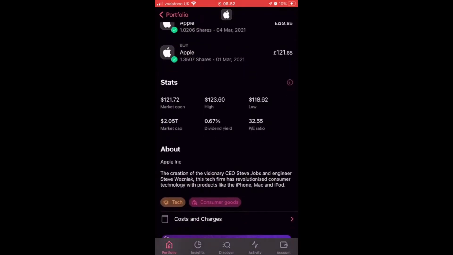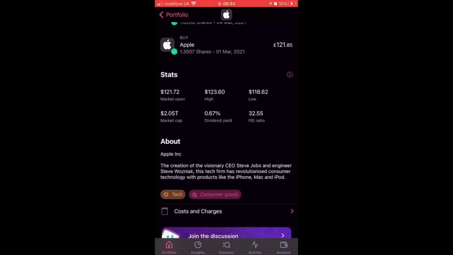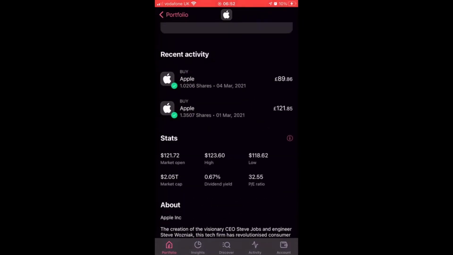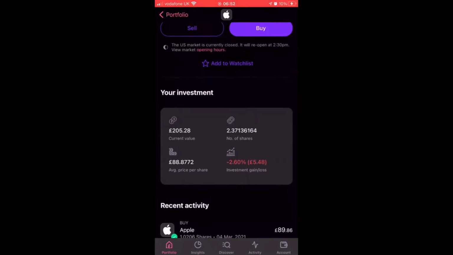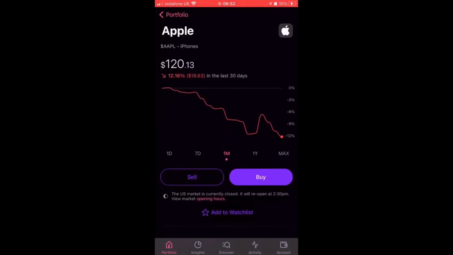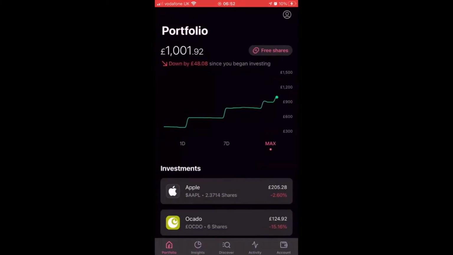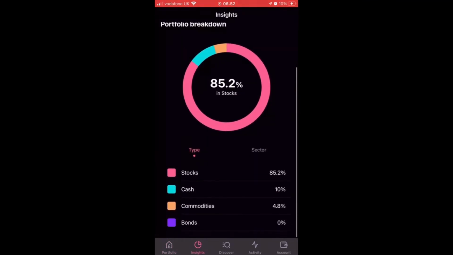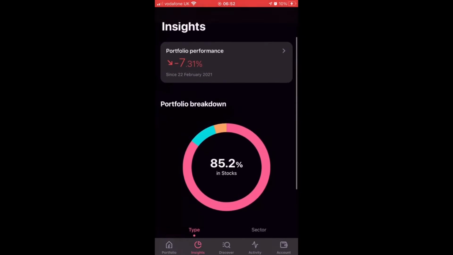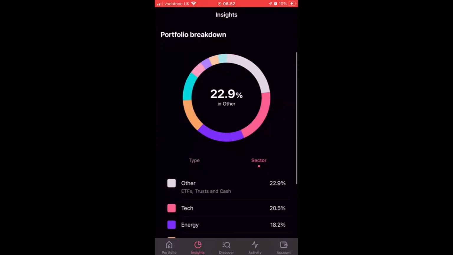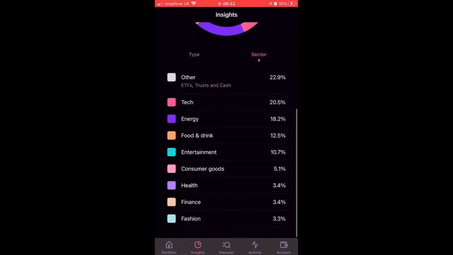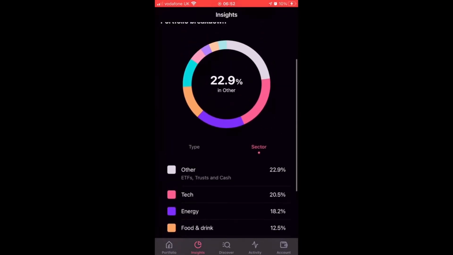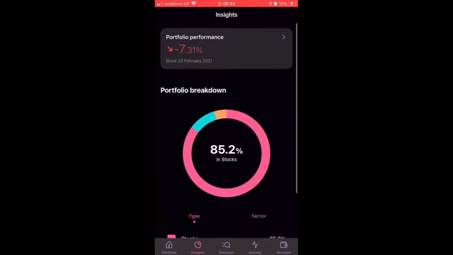Here we can see the stats of the companies. They display dividend yield, market cap, what the market is currently open at, the lows, the highs. So the highest it's reached perhaps this week, the lowest it has dipped to. That's the little star feature right there, where we can add a company to our watch list. If we click here into Insight, it does a portfolio breakdown, shows the percentages of stocks, cash, commodity, and bonds. We click sectors here. You can see what percentage of your companies are within tech, energy, food and drink, just to name a few.